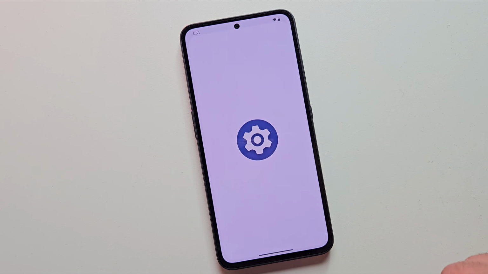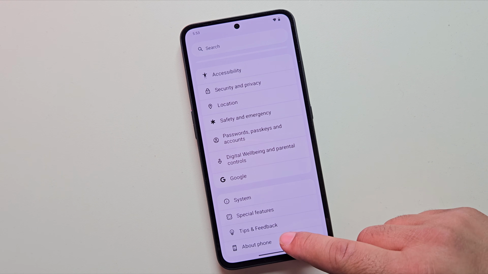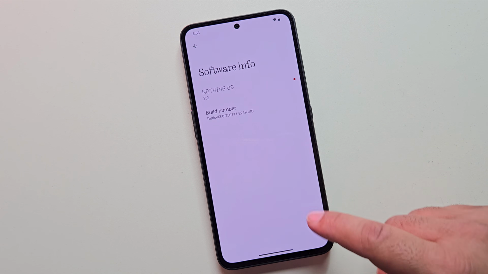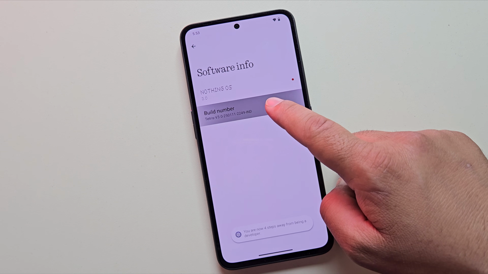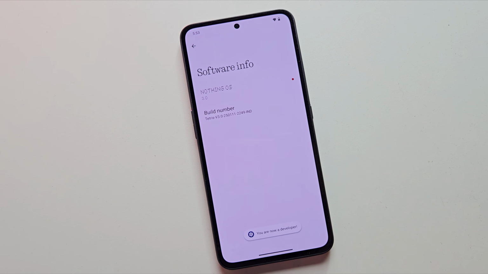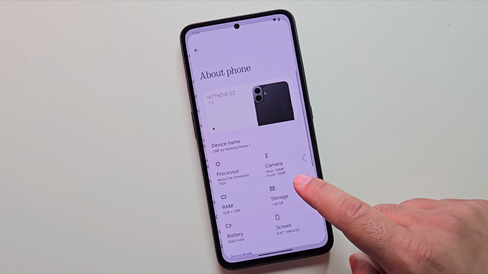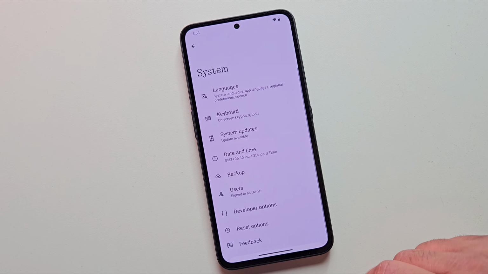Open up your settings, scroll all the way down and tap on About Phone. Now look for build number. Once you see it, tap on it 7 times. You'll see a message saying you are now a developer. Once that's done, go back to System Settings and open Developer Options.